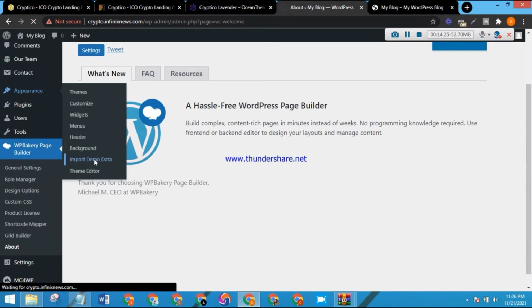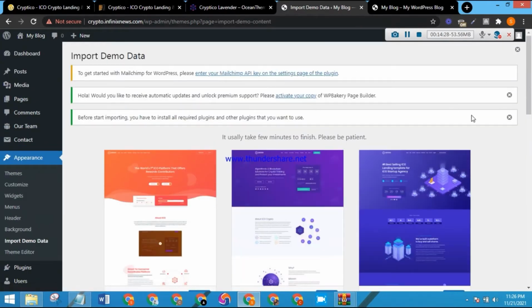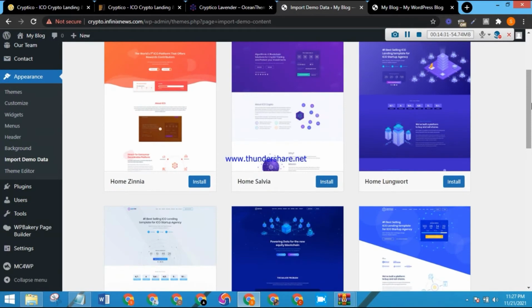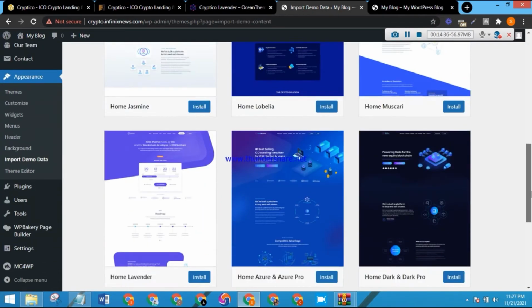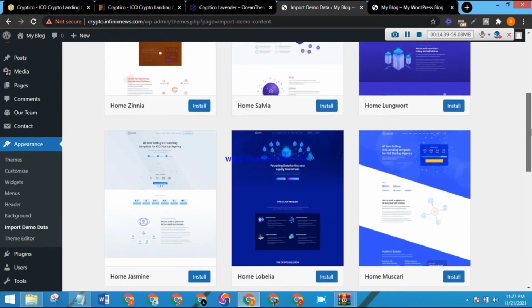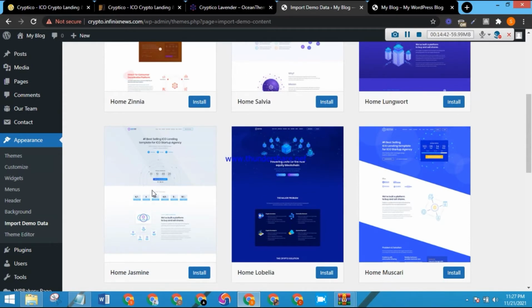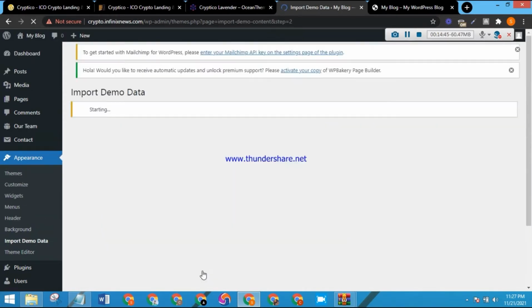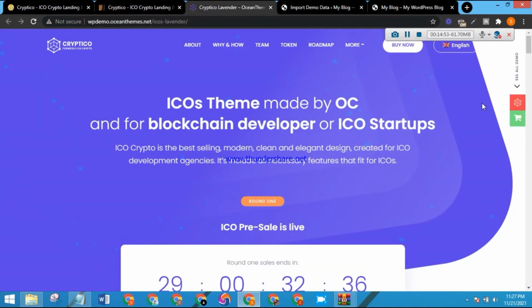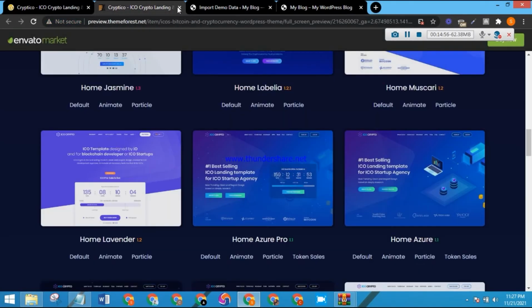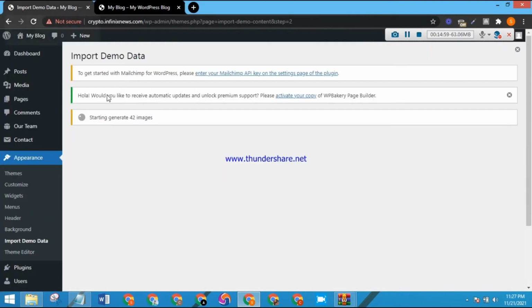So let's click on import demo data. Now we have to choose one of these demos and install it. You can choose any demo you want, but I'm gonna choose this demo because it is white and clean. So click on install. You have to wait for the demo to install, and then we will have our website exactly as the demo. Okay, let's give it a minute or two.